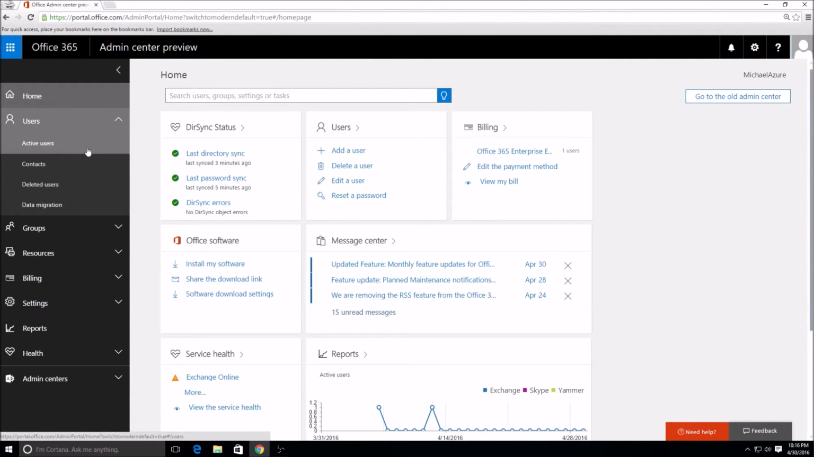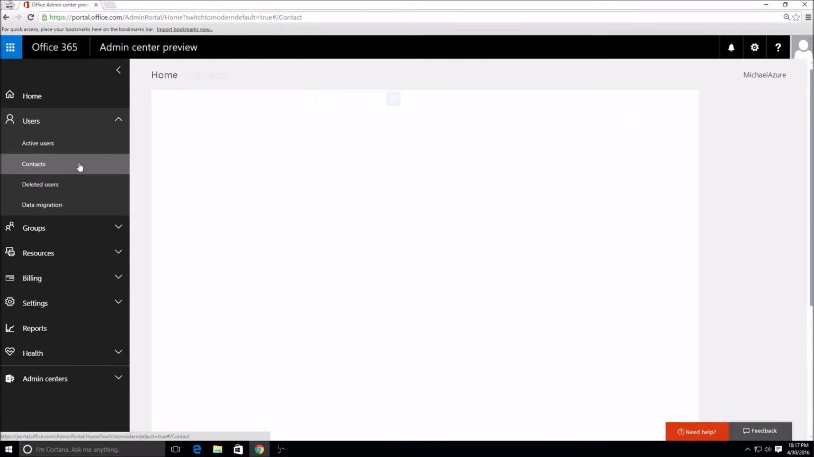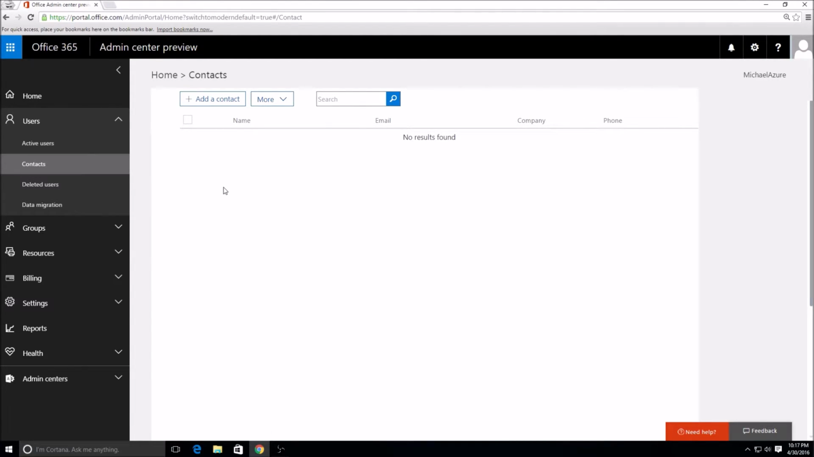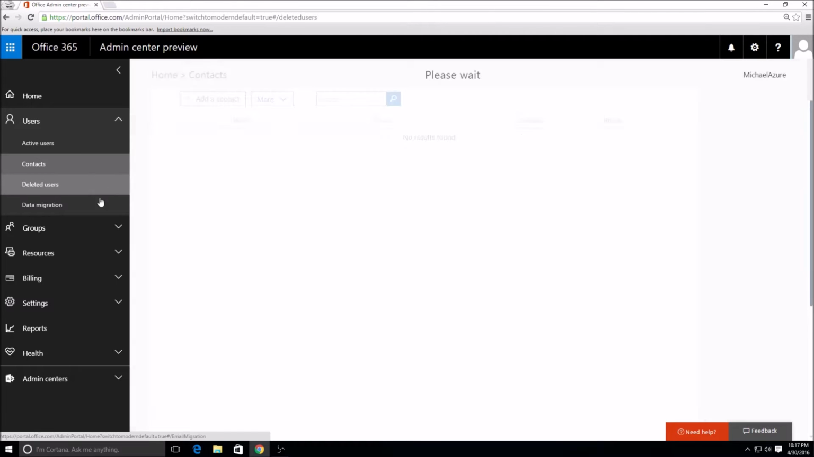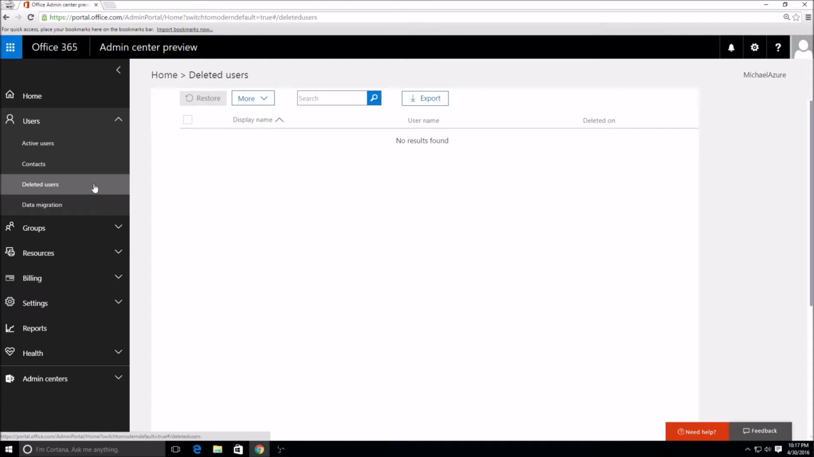The users link, you have active users, which is the 3 users. This is a user account that's created with the directory synchronization. You go to contacts, and these are like external contacts that you can add, just for the sake of having them in one place, basically. Deleted users and data migration. This is if you're migrating information from Exchange, mostly from a different Exchange, or if you're doing an IMAP migration, but that's not this video.